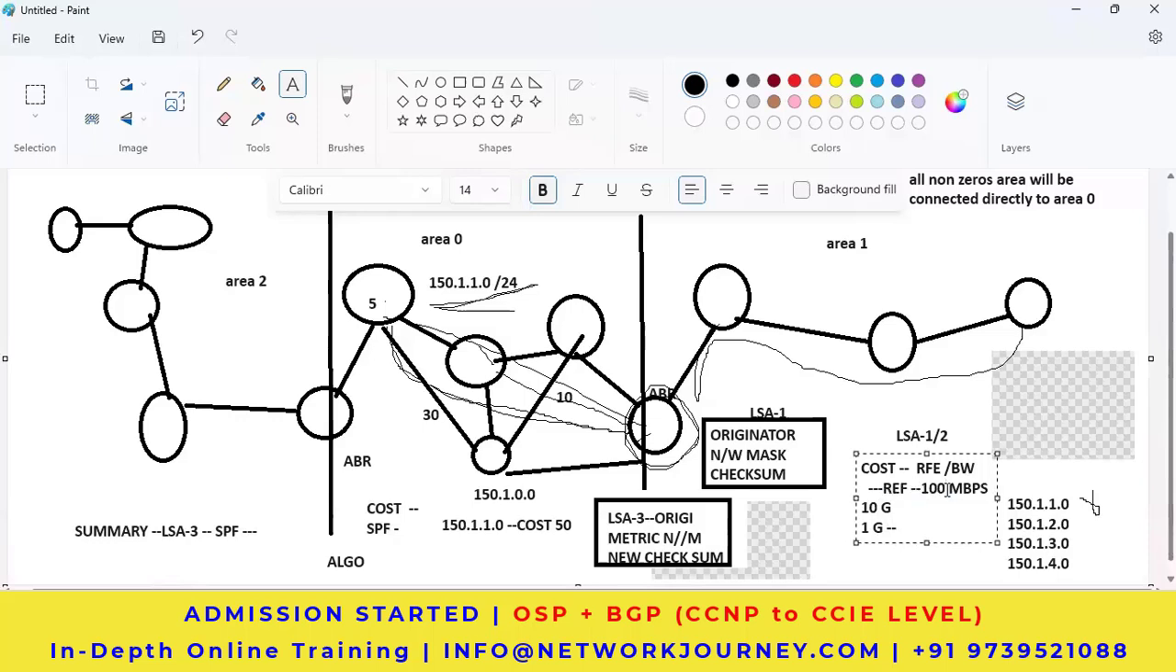And in today's scenario, it must be changed. You should never use the reference bandwidth of 100 Mbps at all. If you are using the default one, it means you are creating trouble for your OSPF. It has to be very high so that it can differentiate between 1G, 10G, and nowadays 100G. Otherwise, if I'm using the default one, for all three cases my cost will be one.